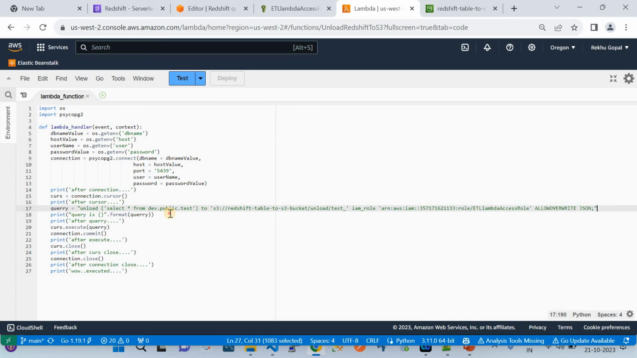Then we print the query, and after printing, I execute the query using cursor.execute. Once the query is executed, I call commit, which means the connection is committed. Once the connection.commit function executes successfully, it means the query executed as expected.